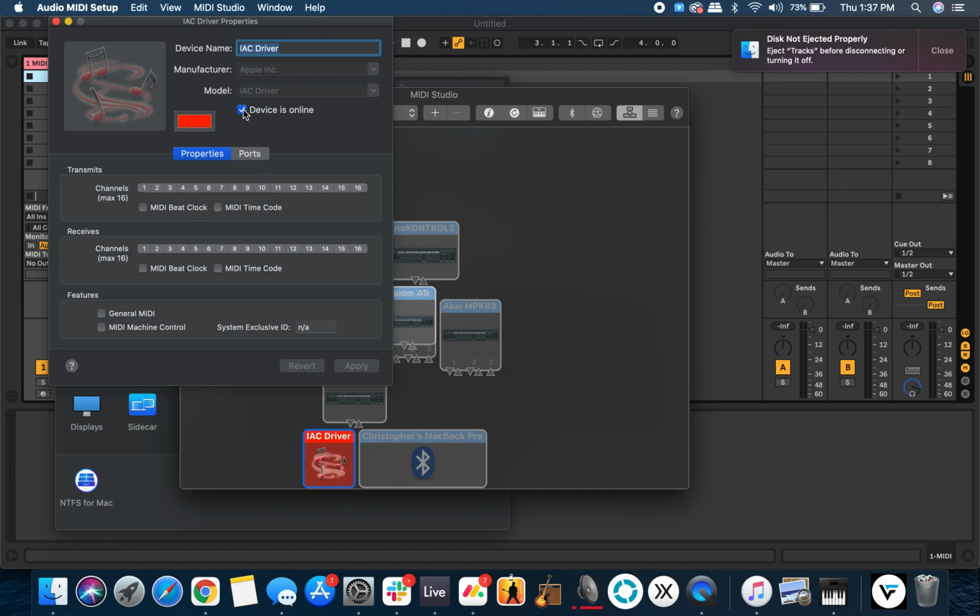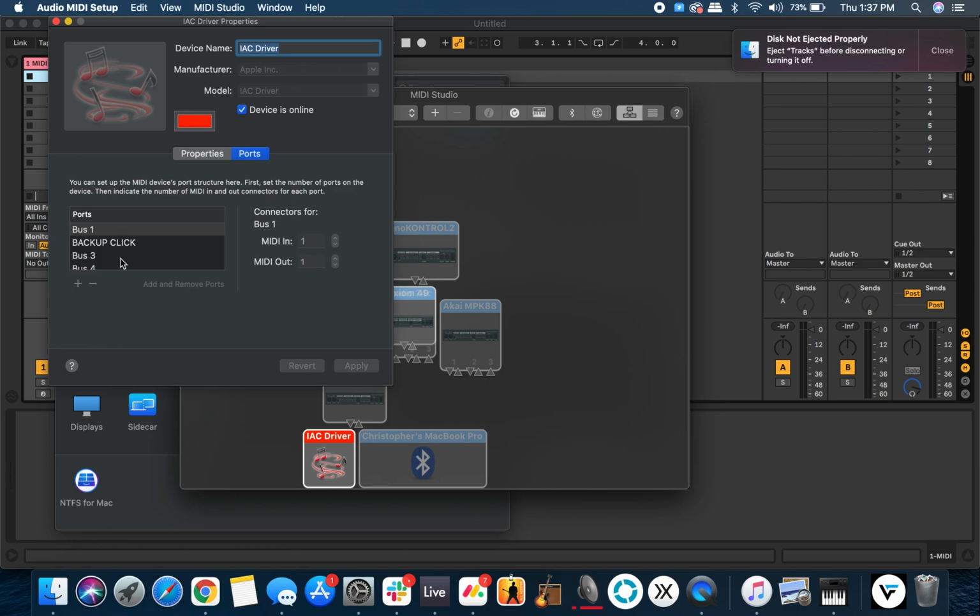and then this will not be selected. It'll say devices online. See, just like that, you saw that went gray there. So you'll select devices online, and then if you click on ports, then you can see here's where I was able to name all the things. Here's where I'm able to name and add ports. These are all ports to get MIDI connected to different things. So I'm obviously using bus 2.